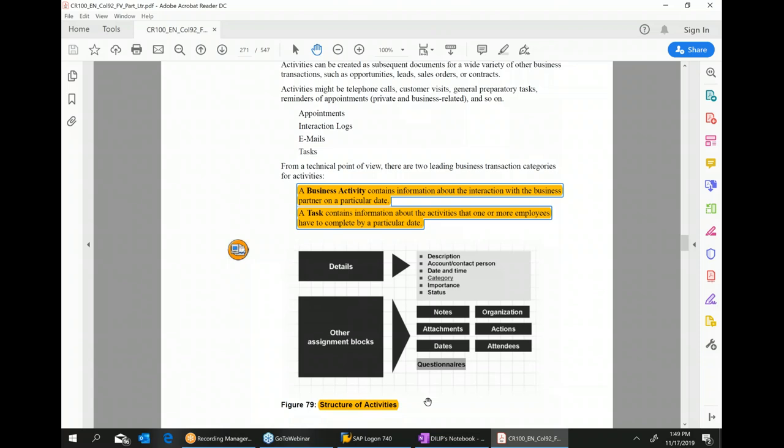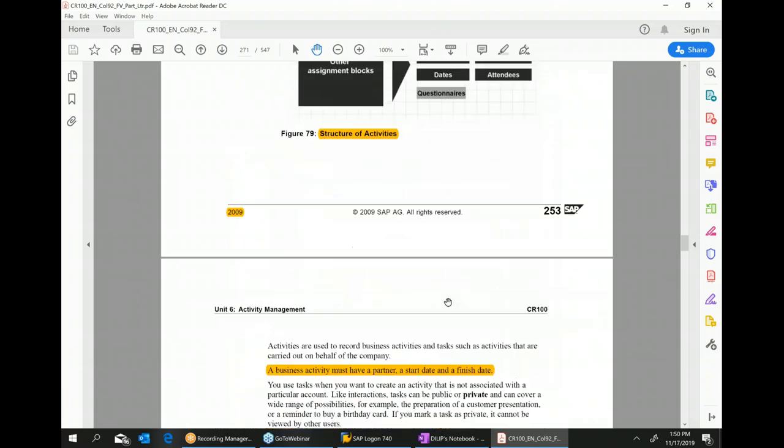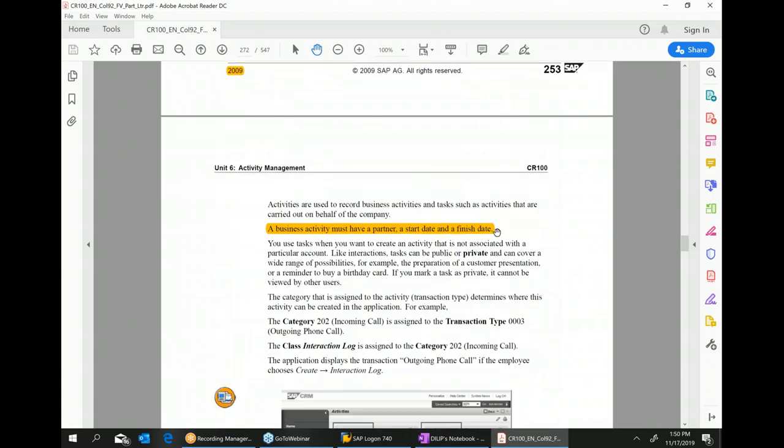Technical perspective, business activity is also like a transaction, like sales order, like quotation, like opportunity. So technically, it is nothing but a transaction where you can have a header and notes and attachment, date, questionnaire, organization, action, attendees, all those different tabs. Technically, it is a business transaction. Make a note of that statement.